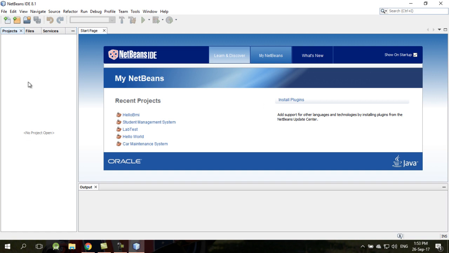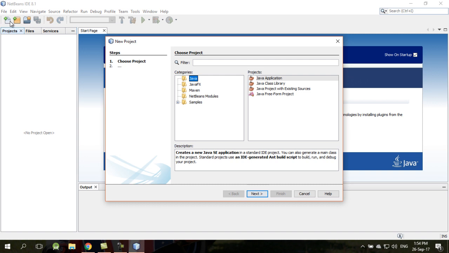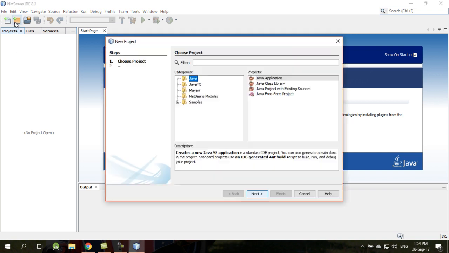To create a new project, you just select this button or go to File, New Project. For every programming assignment and lab, you need to create a new project. You need to keep creating new projects. To do so, select this button once again and you can choose the project.